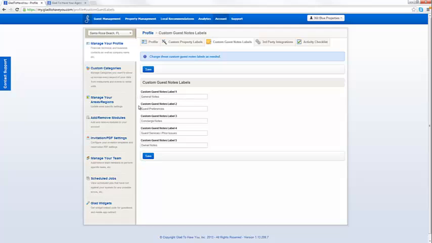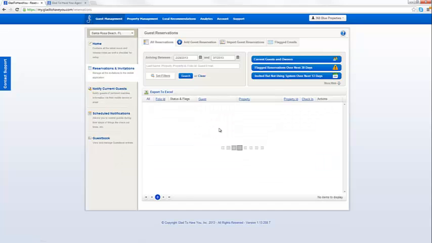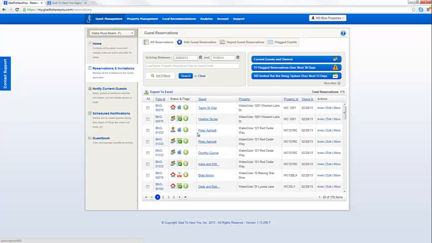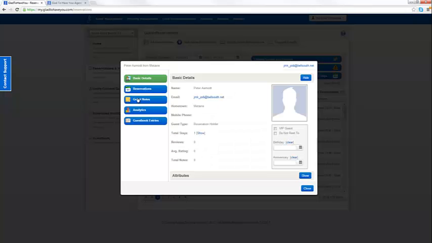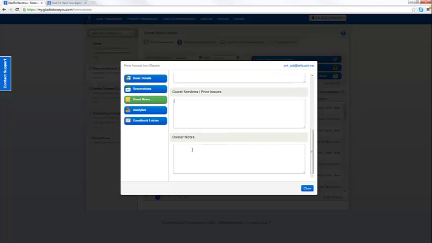We've used General Notes, Guest Preferences, Concierge Notes, Guest Services or Prior Issues, and Owner Notes. I've also seen Reservations Notes, Front Office Notes, those types of things. So you can name them whatever you'd like. At that point, you can then have your agents add whatever notes make sense to add when speaking with the guest. So we'll go back to that guest, Peter, and under guest notes, this is where they would add notes about this guest or regarding this guest for whoever these labels go to.